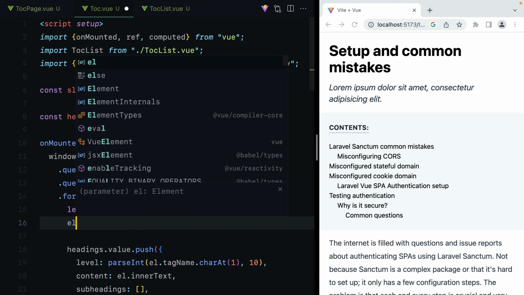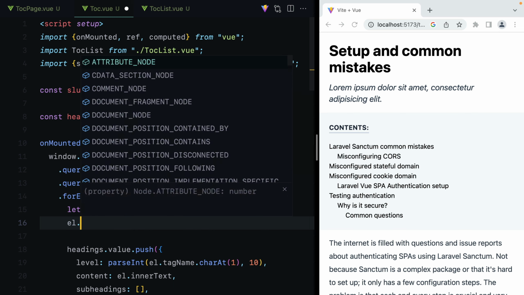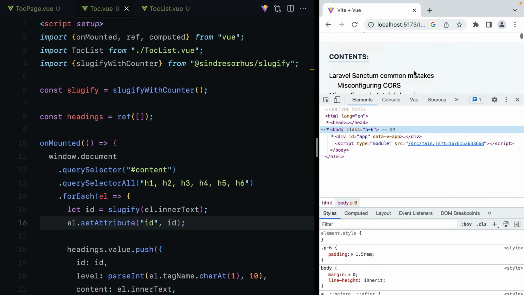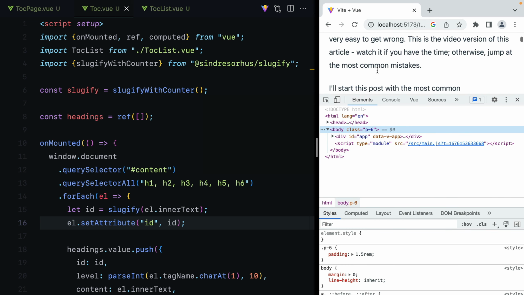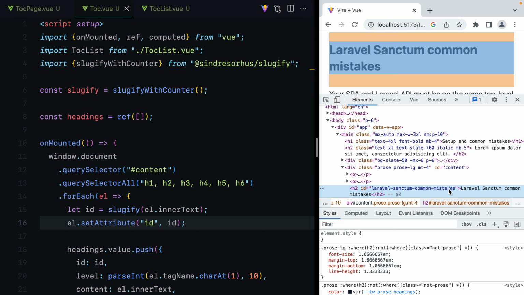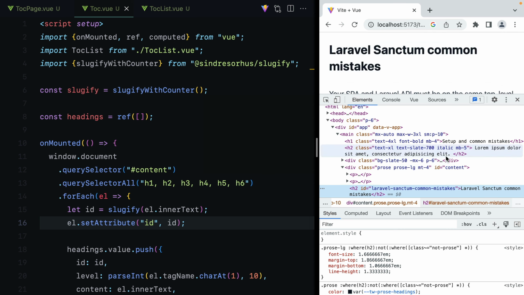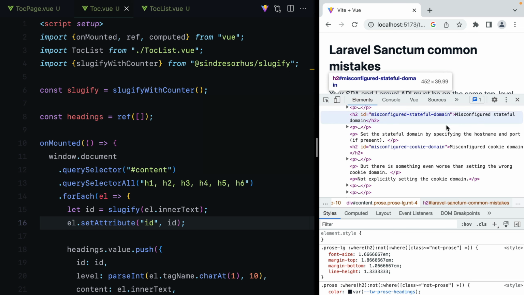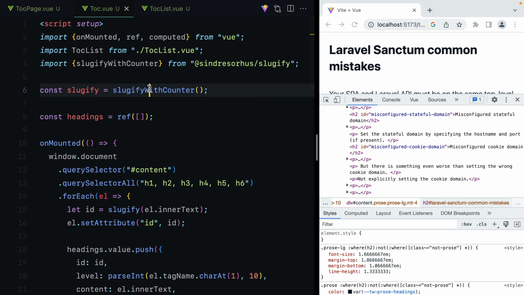And then the first thing I need to do is set the heading ID. So el.setAttribute id equals id. And then I want to make sure I pass this ID to our headings array. Now, if we refresh this page and inspect the headings, so let's say, for example, this one, its ID is laravel-sanctum-common-mistakes. We then have misconfiguring cors and so on. And just in case any of these headings might end up being the same, the slugify with counter will add a number, so the ID will always be unique.